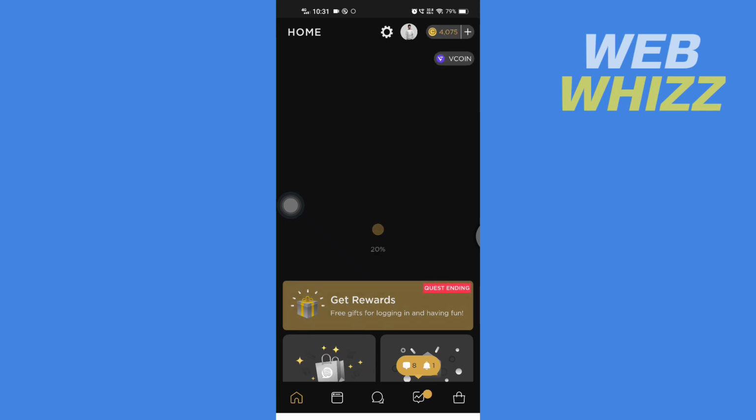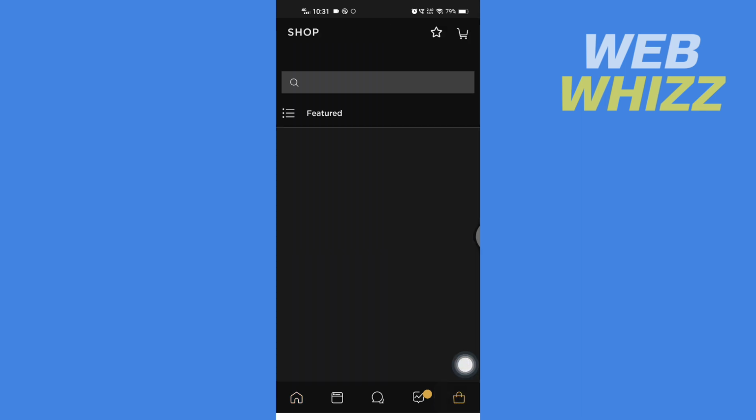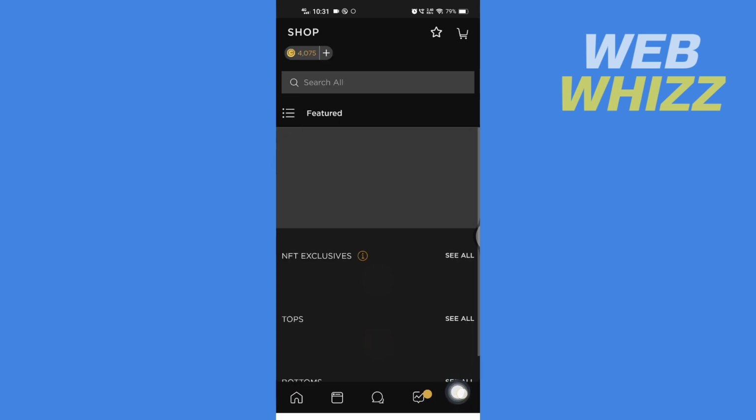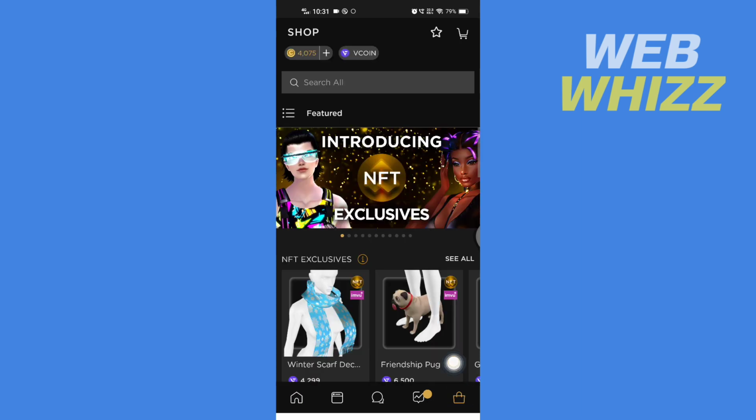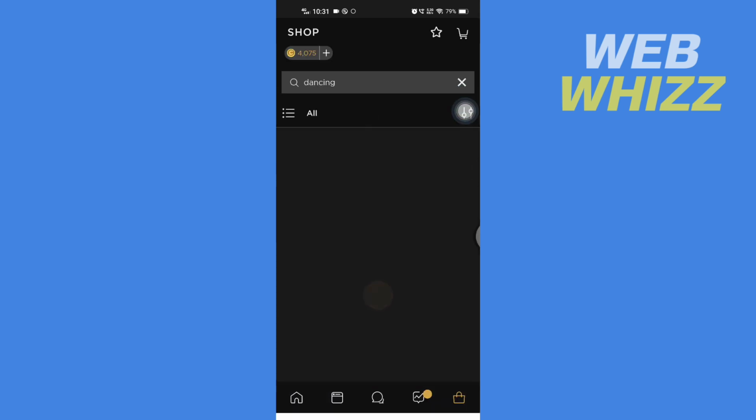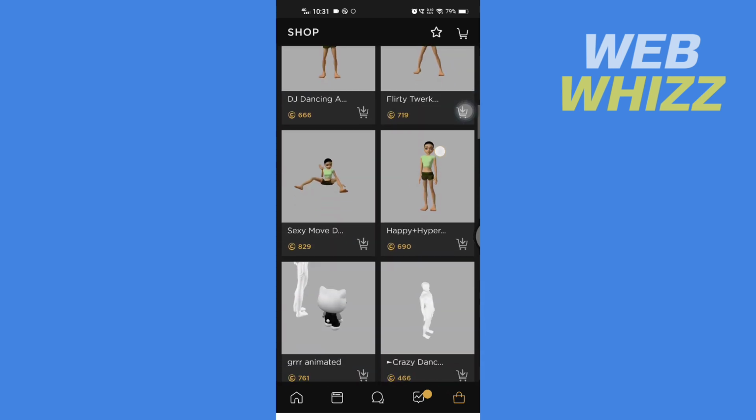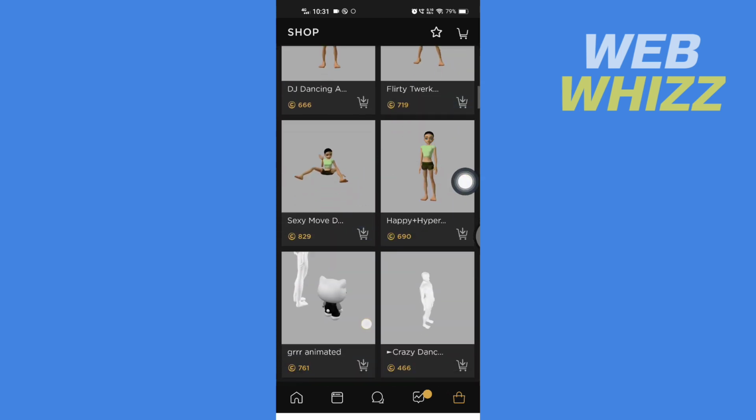And then once you're in the IMVU app, go to the store. Tap on the bottom right corner to go to the store, then here tap on the search bar and search for dancing. Then here you will get many types of dance, so you will need to buy the dance.